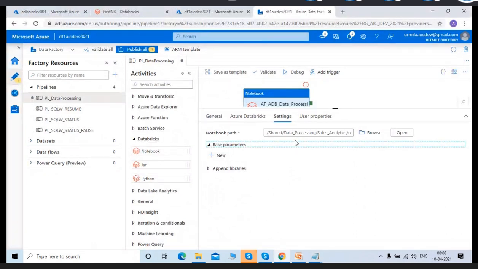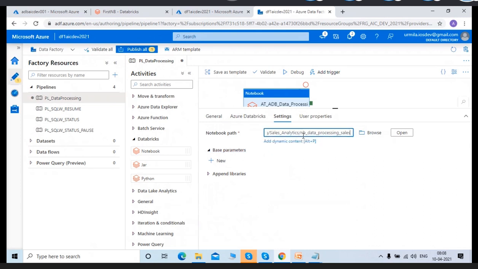A hundred percent, your notebooks are parameterized. From the Azure point of view, the notebooks will be executed via data factory. From the data factory, you're executing this NB data processing sales notebook. For example, if this notebook is parameterized, you should provide the parameters from the base parameters.